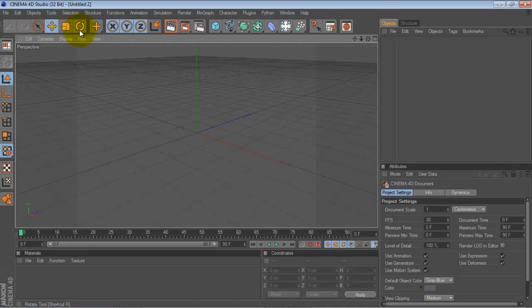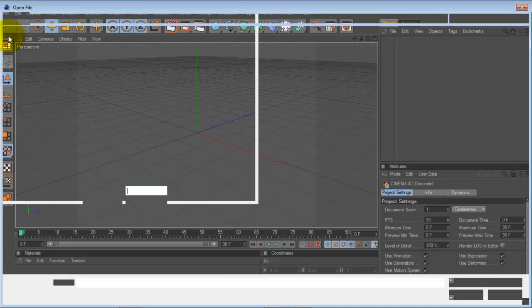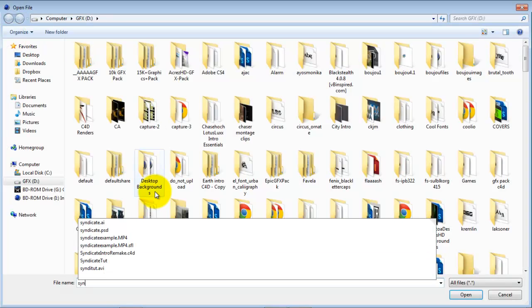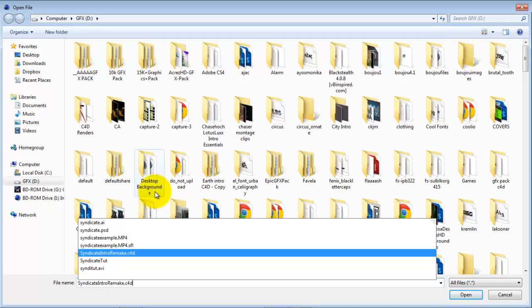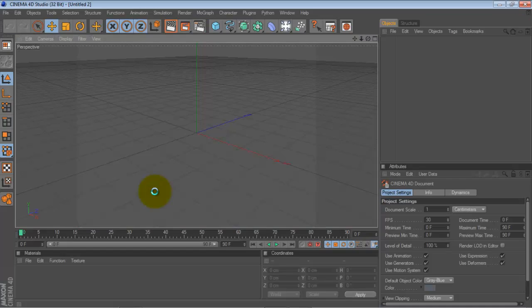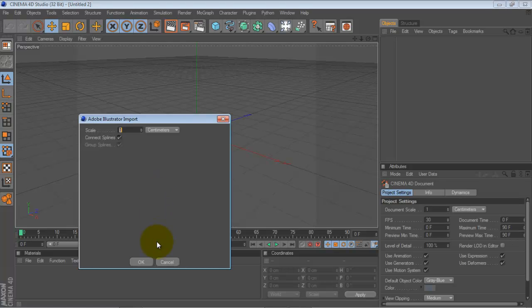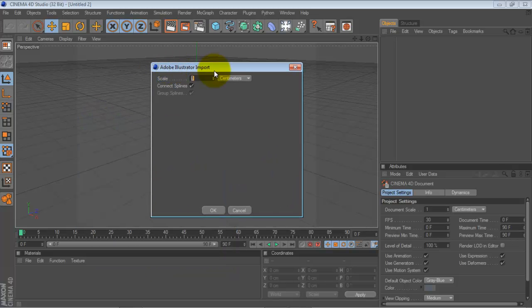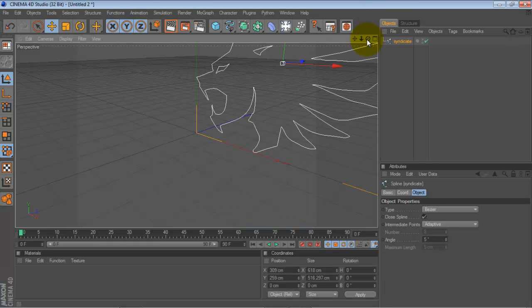There we go. Your normal layout. You wanna go to File and Merge. Right, I'm gonna put this Illustrator path thing in a download link just so you can download that and import it straight into your C4D. Once you've clicked it, you want to have the scale at 1, connect splines and group splines, if unconnected, you know what I mean? Right, click OK, and that's what we get off.